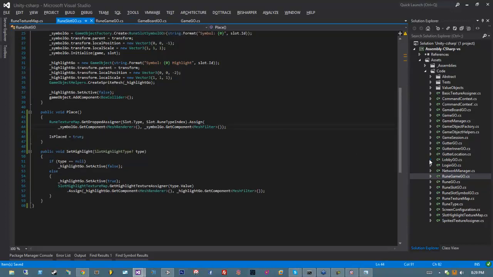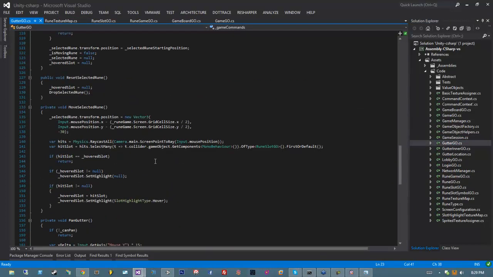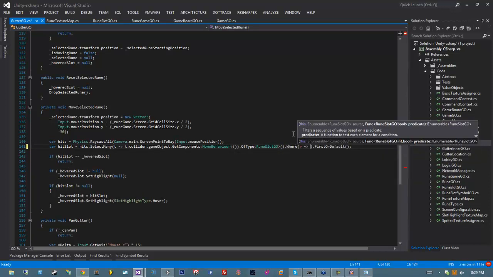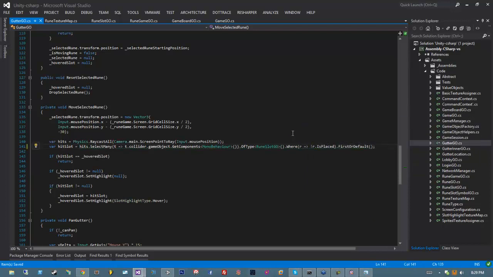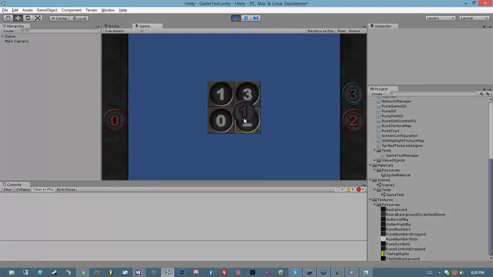Then on my gutter go, what I'm going to do on my raycasting for my hovered rune, I'm going to say hit slot equals select menu of type rune slot go where r not r dot is placed. And I can move that into the first or default. So now I will never hover over a placed slot. So if I place 1, now I cannot hover over 1, and it'll never place it again.